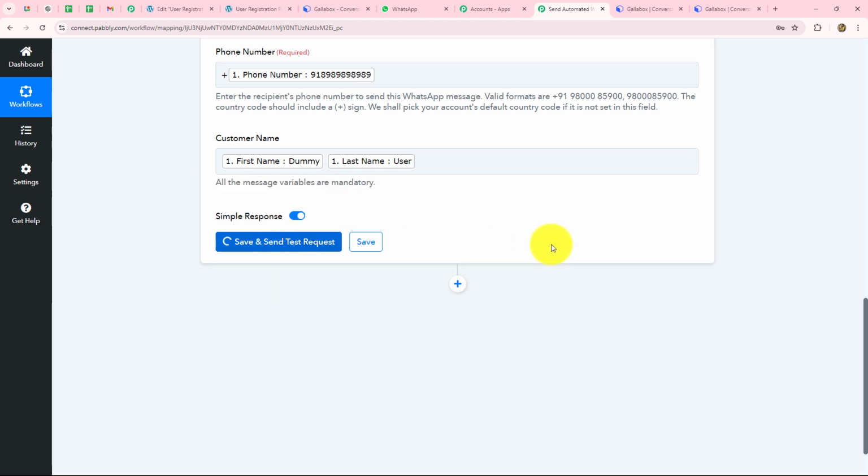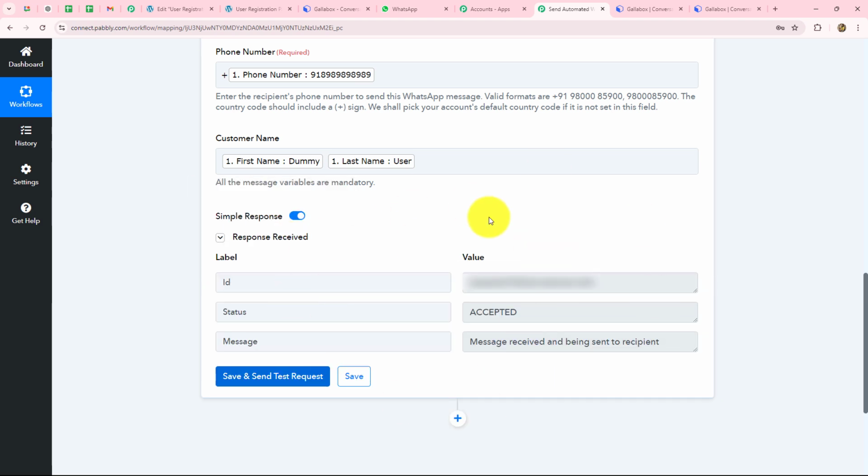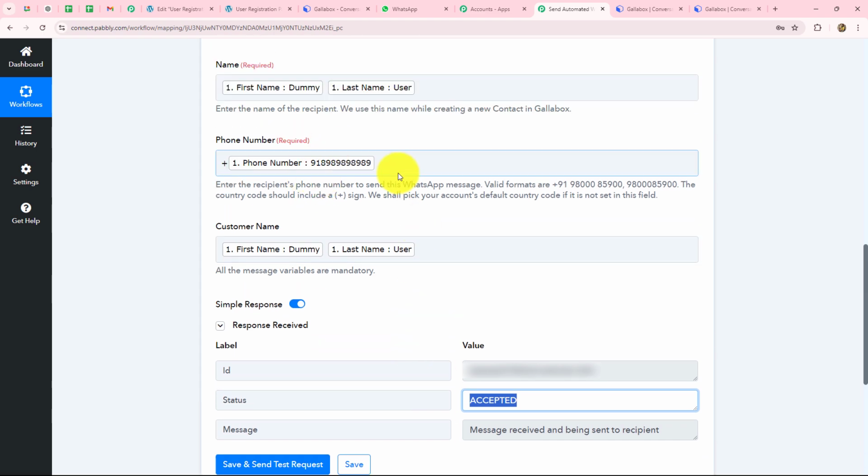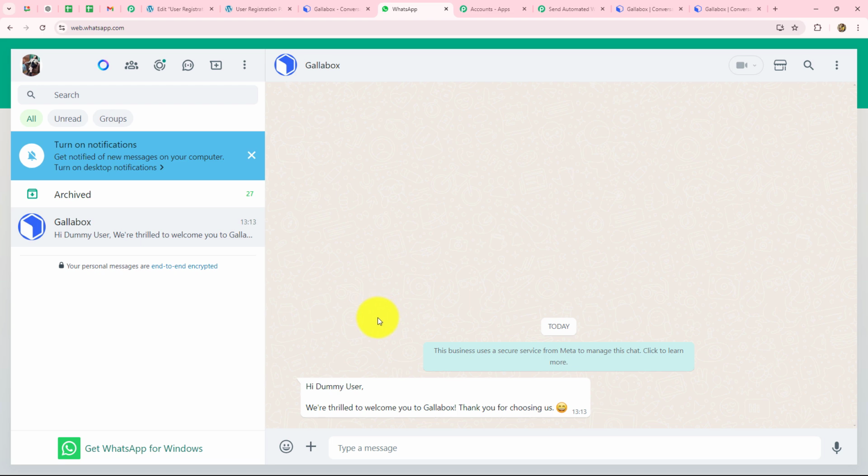And now when we click on the save and send test request button, here we can see that we have received the response. Here is the message ID and the status is accepted. That means the WhatsApp message is automatically sent to the lead. So let's go and check whether we have received the message on this number which we have mapped over here or not. And yes, you can see that here we have received a message.